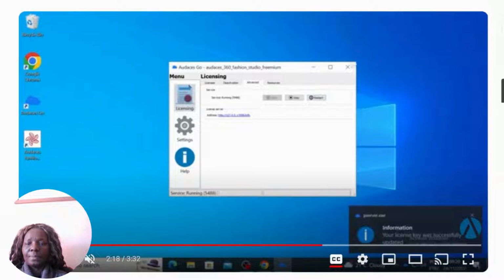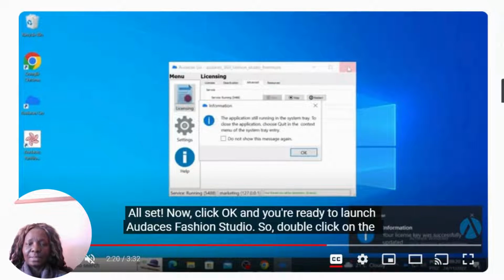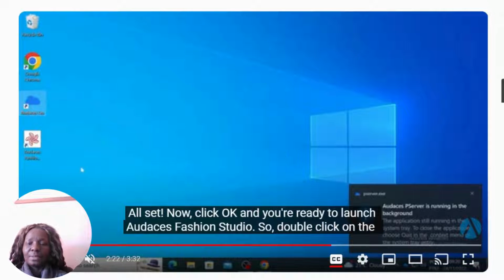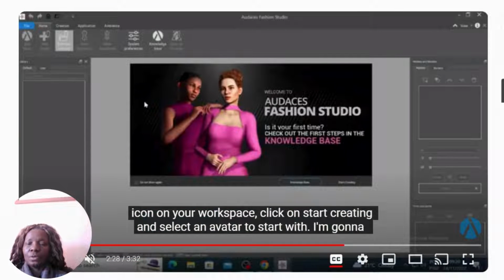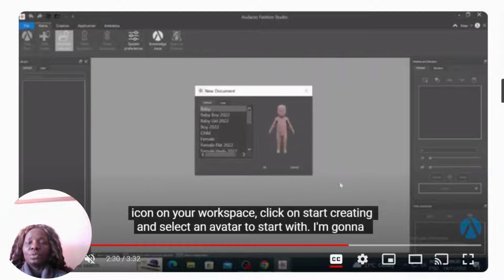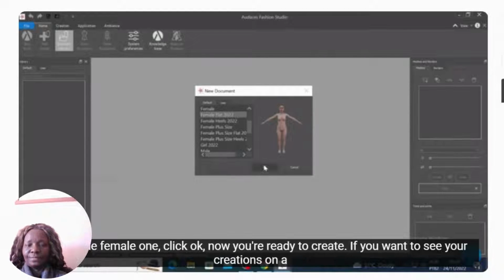So go on licensing, click on restart. So all set. Now you can click on OK, and then you're ready to launch the Audaces Fashion Studio icon on your workspace. And when you do that, this is what you have.